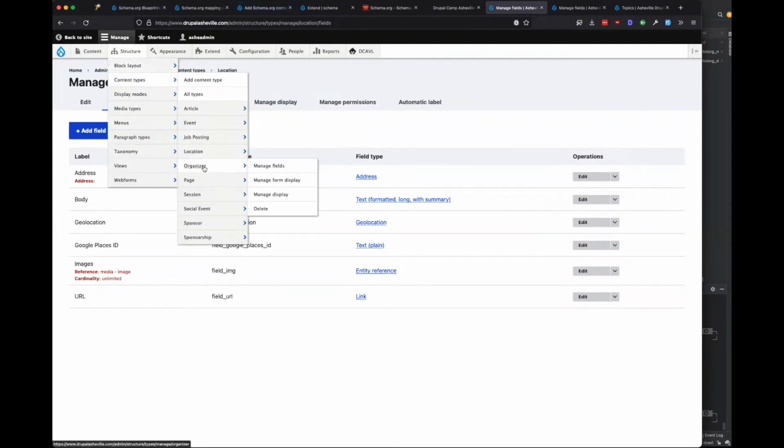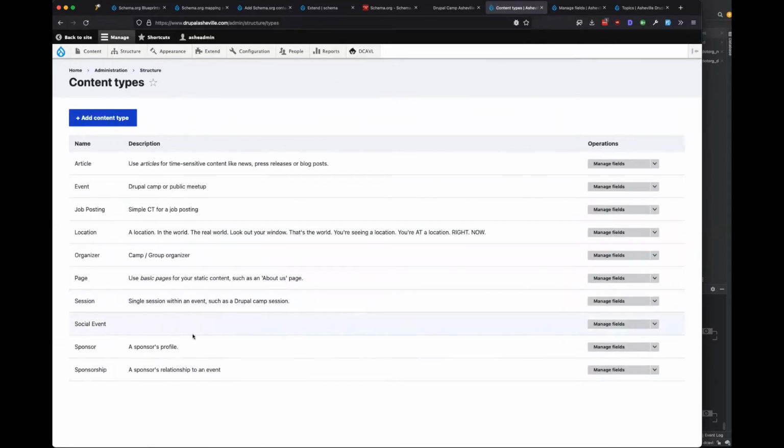We have content types called organizer, sponsor, sponsorship. Okay, so we really don't have a generic type for organization. So let's think about it. Well, we've got a number of levels of organizations. Every sponsor is an organization of some sort. Theoretically, they could be a person, but more often it's a company. We as a team are an organization. Drupal Camp Asheville is the event, and the organization is the Drupal Asheville users group. So we're an organization. That's two places it could show up.